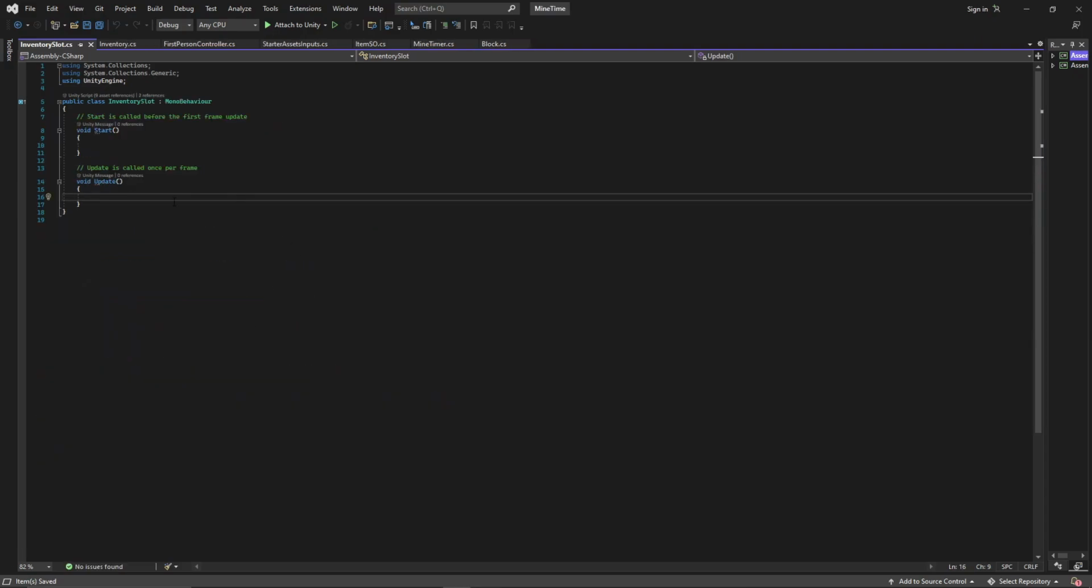All right, we're here in the inventory slot script. Let's go ahead and flesh it out and then we'll explain it.